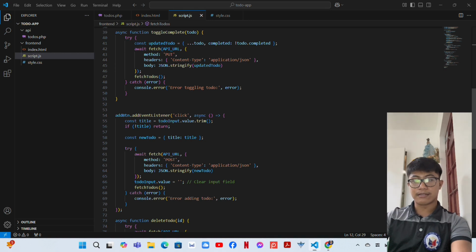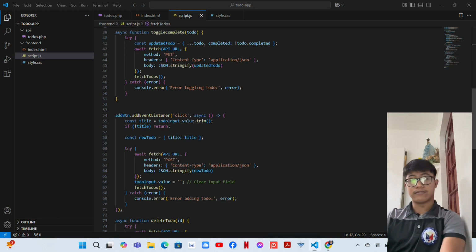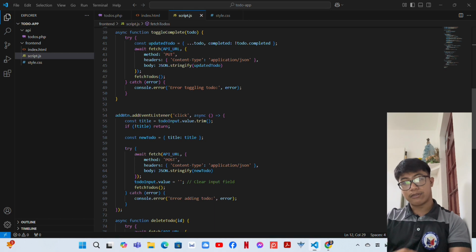Next is the add button, adding a new to-do. This section listens for a click event on the add button. It retrieves the value from the input field and trims any extra white space, and then if the input is not empty, it creates a new to-do object and sends a POST request to the API to add the new to-do. After adding the to-do, the input field is cleared and fetch to-dos is called to refresh the list.